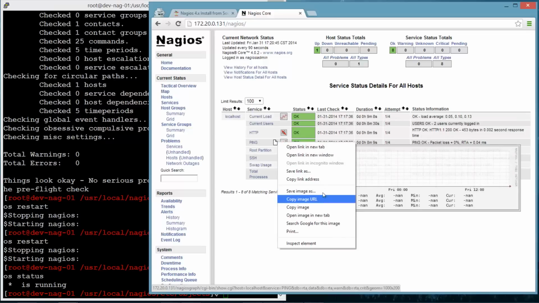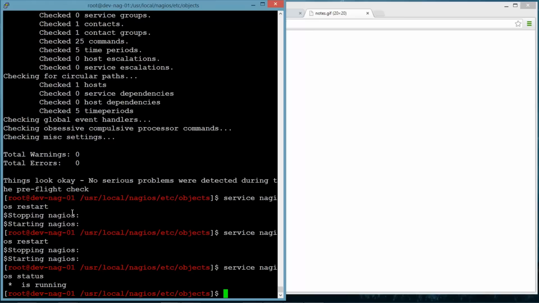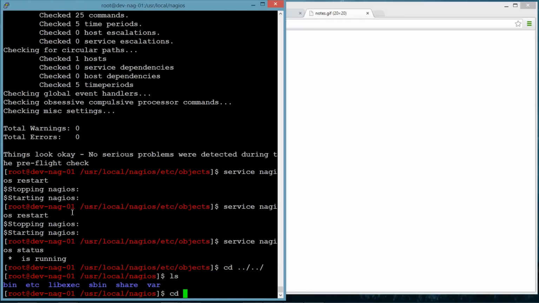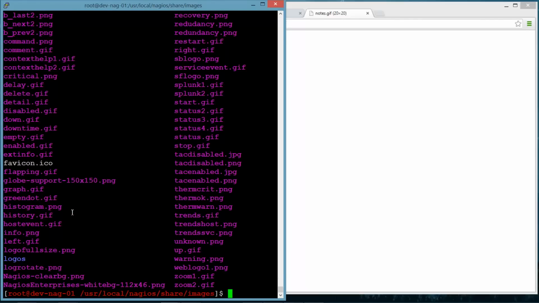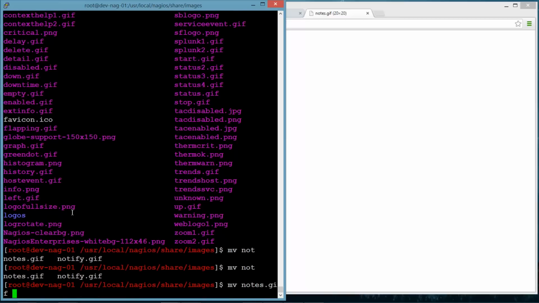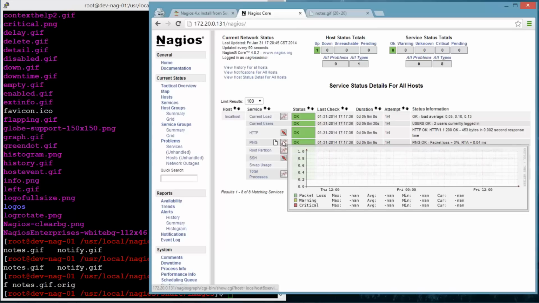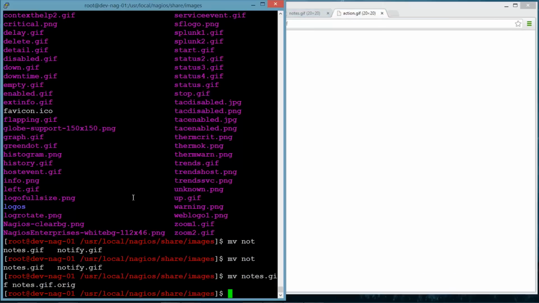I forget what it was, though. So let me just go in here. Notes. So that one is in share. Images, maybe? Yep. I want to match that to action.